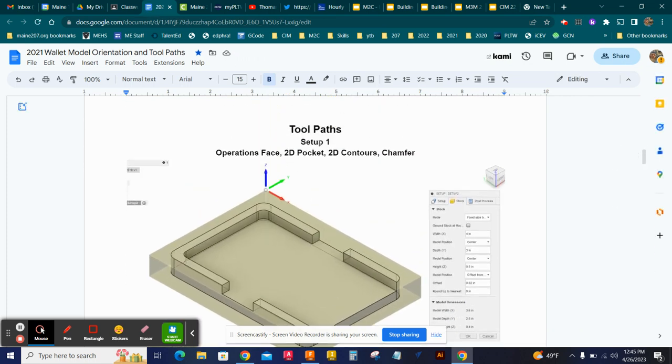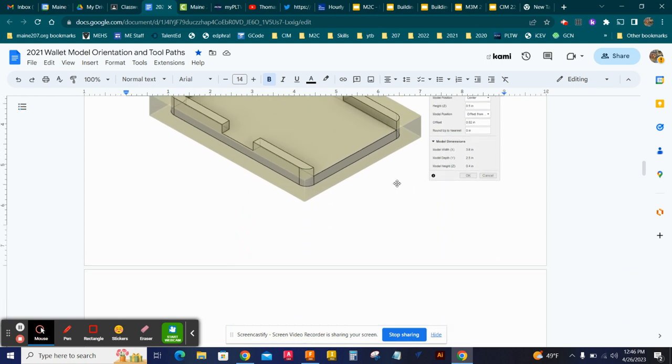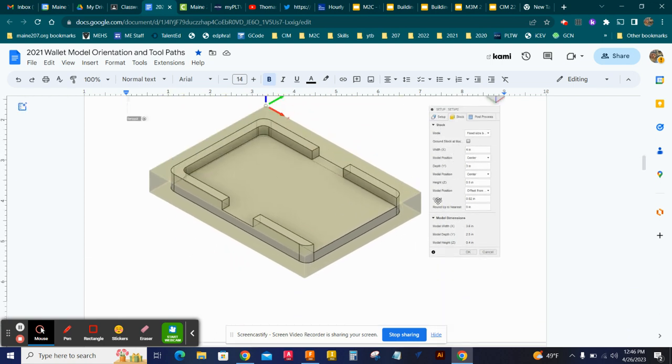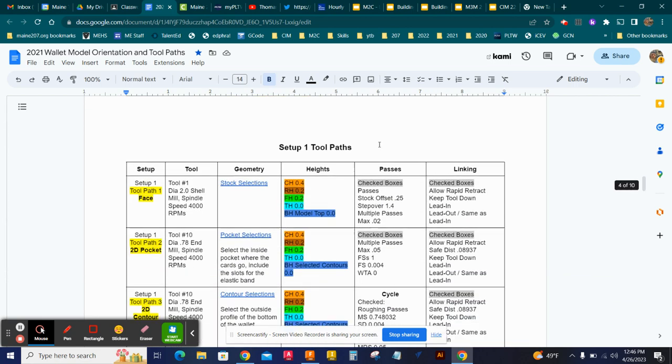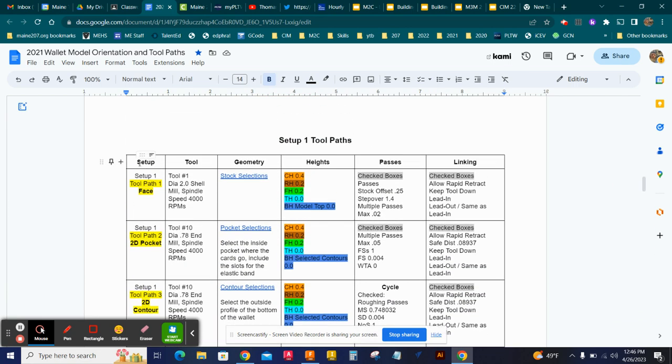We've just completed setup 1. It's telling you the operations in setup 1 will be face, which I just did, then a 2D pocket, 2D contour, and a chamfer. All right. Here is some more information that should look identical to what I just showed you. Here's where all the important stuff is.